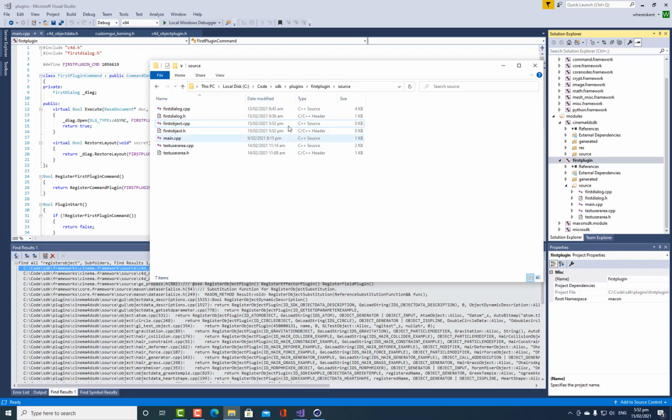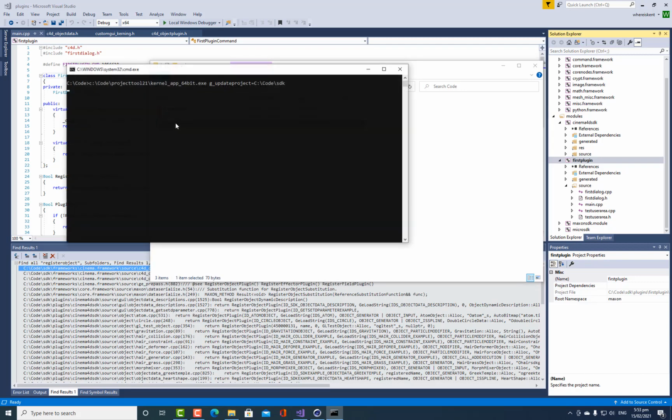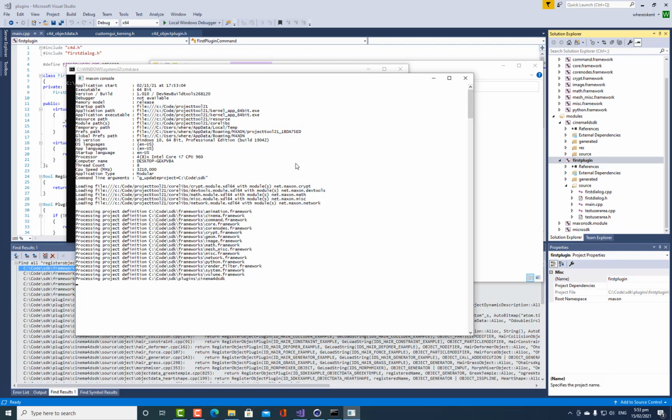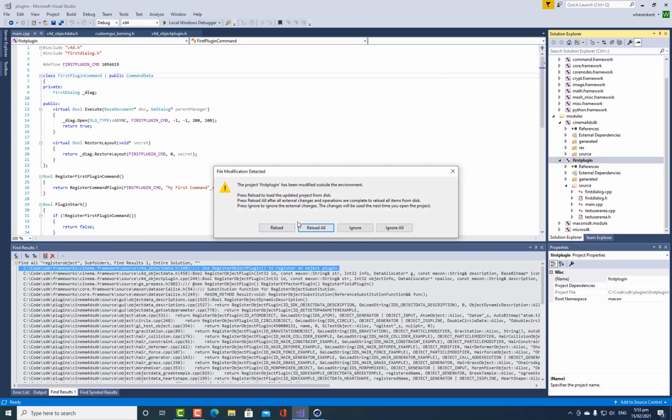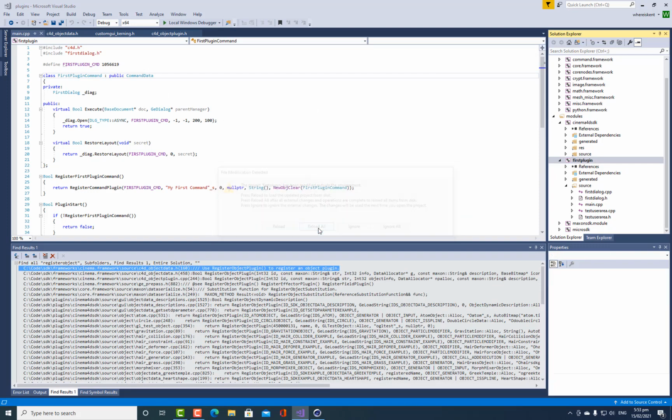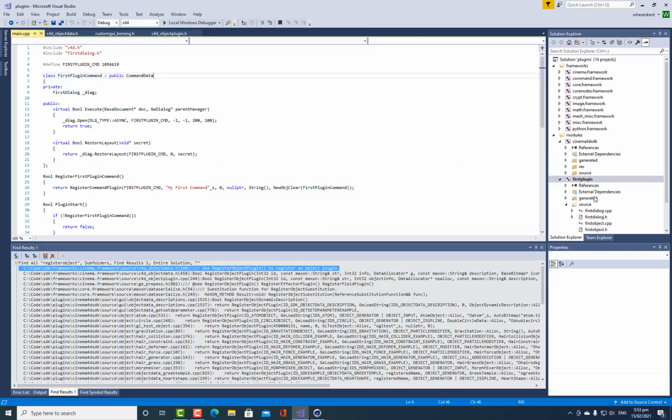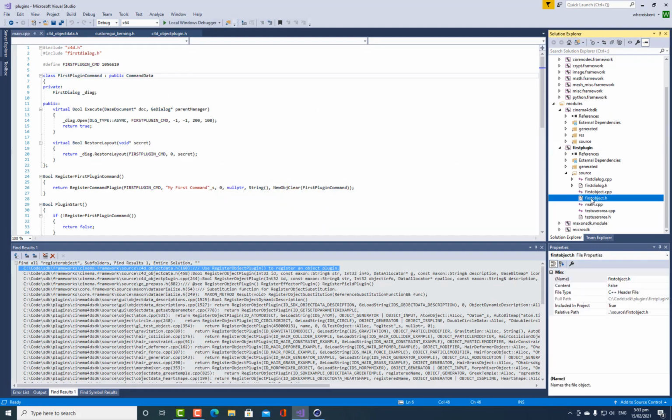And now we just need to make sure that the project is updated to include it. So we just go to the SDK folder here, the code folder, and we run our build SDK script that we wrote in the very first tutorial. And you can see there it's updated the project. So if I close these down, and back in here it's going to say it wants to reload. We just go reload all, and we'll see our files are now over here.